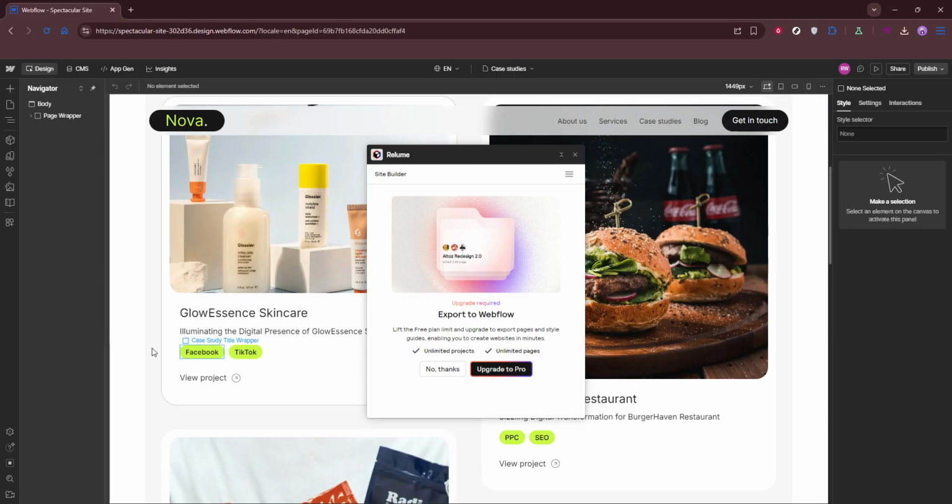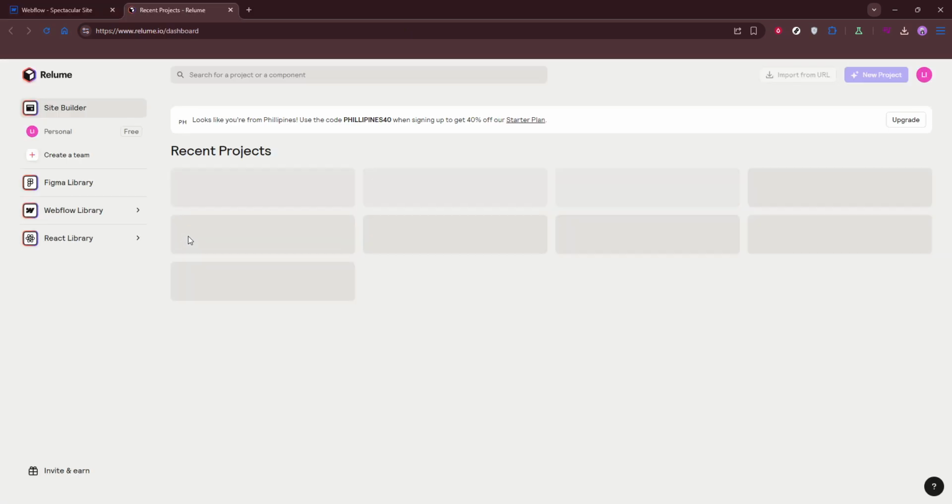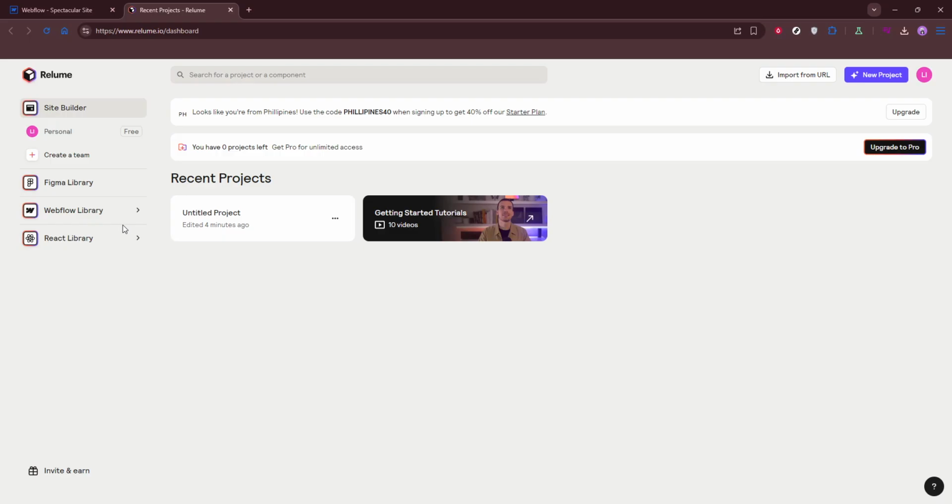Next, you'll be asked to log into your account to complete the connection. Sign in securely and avoid sharing any personal credentials during screen recording. Once authenticated, you'll be returned to Webflow with the Relume app connected to your site. At this point, you're set up to move efficiently between tools.